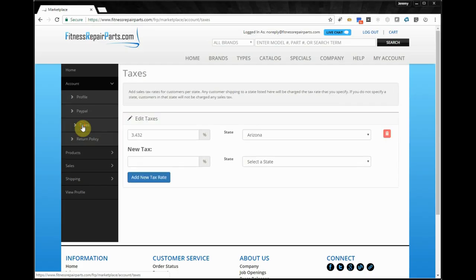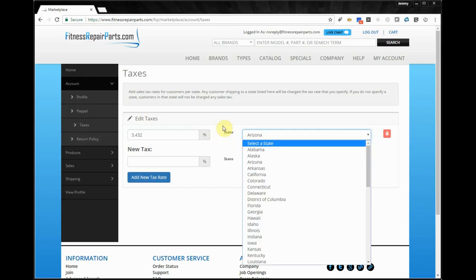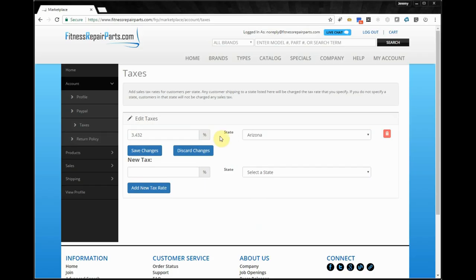Next we have taxes. You'll need to set up taxes in the state or states where you're located so that our website properly collects sales tax from people ordering within those state borders. So for example, you can see I've entered a fictitious percentage amount as well as a state, Arizona at this point. So if someone were to place an order from Arizona, you would apply this sales tax to their order during the checkout process.